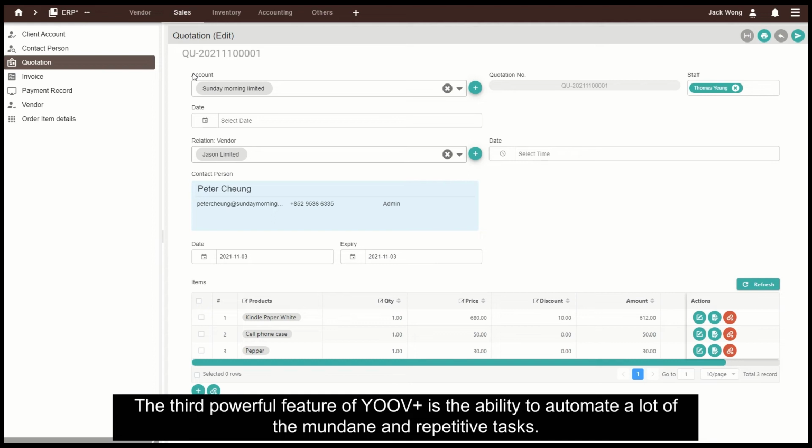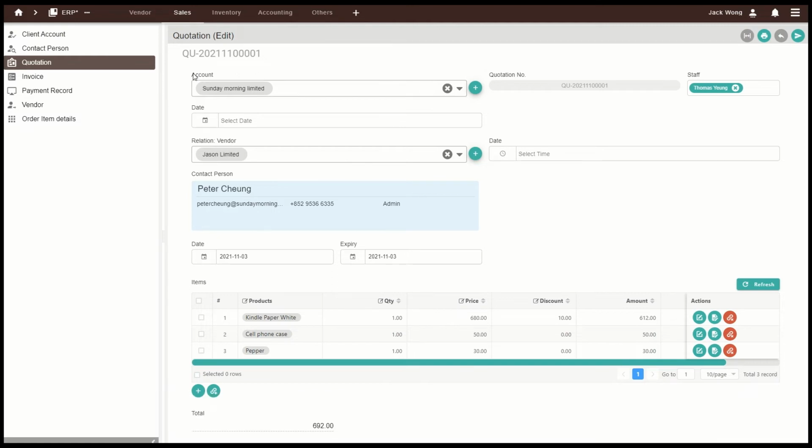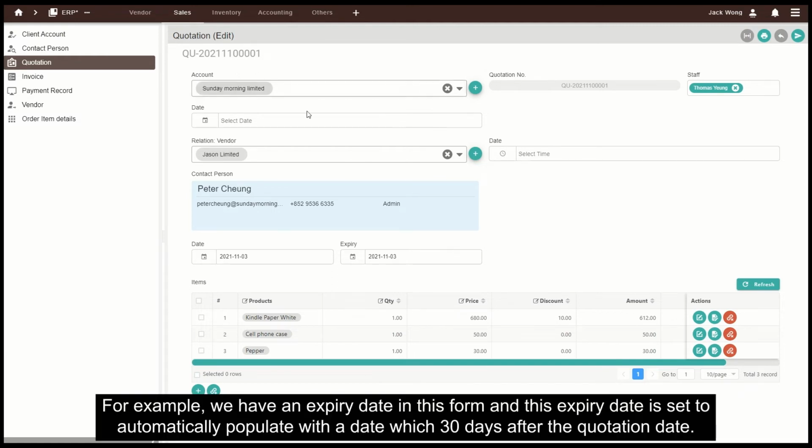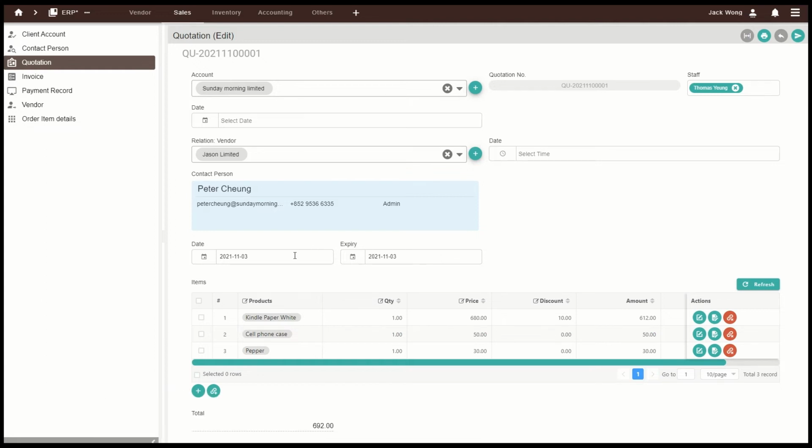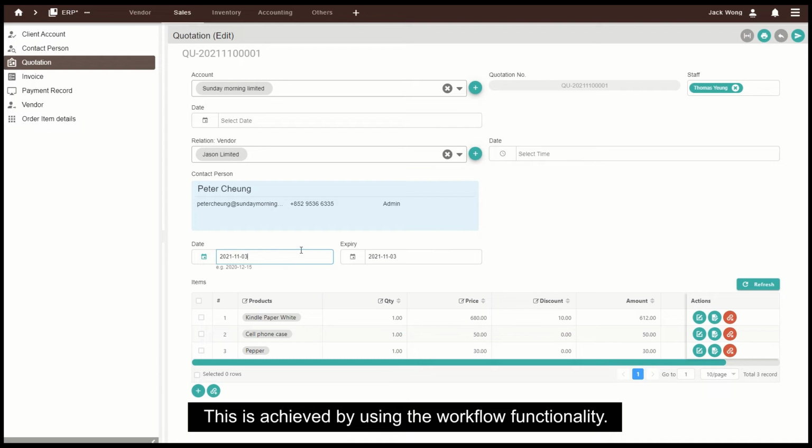The third powerful feature of YOOV Plus is the ability to automate a lot of the mundane and repetitive tasks. For example, we have an expiry date on this form, and this expiry date is set to automatically populate with a date which is 30 days after the quotation date. This is achieved by using the workflow functionality. Now we go into the workflow for this quotation table.